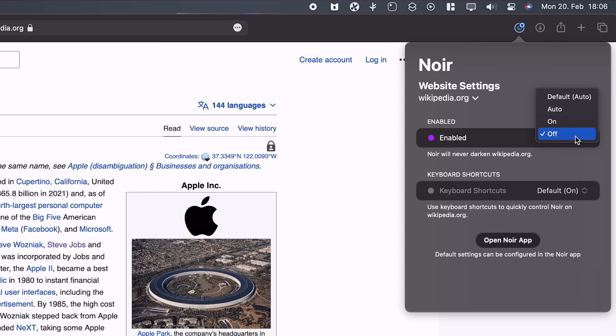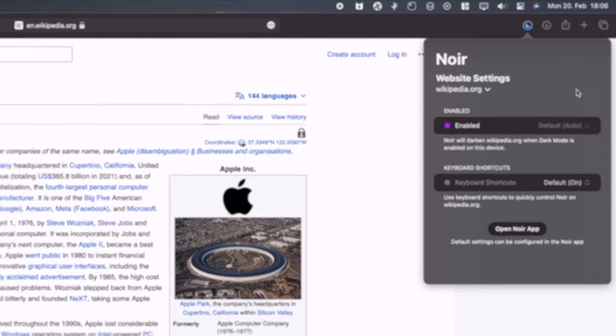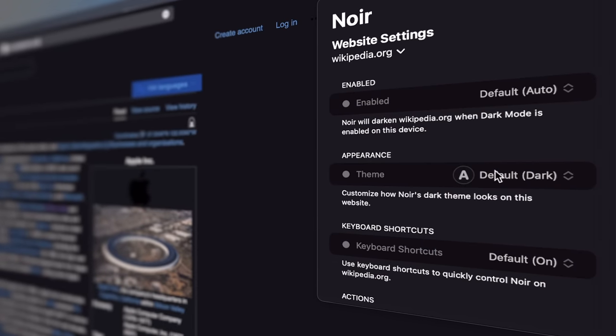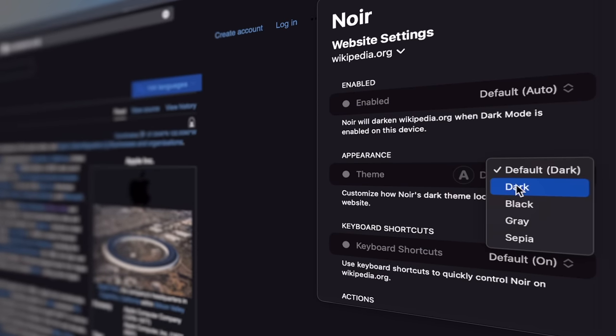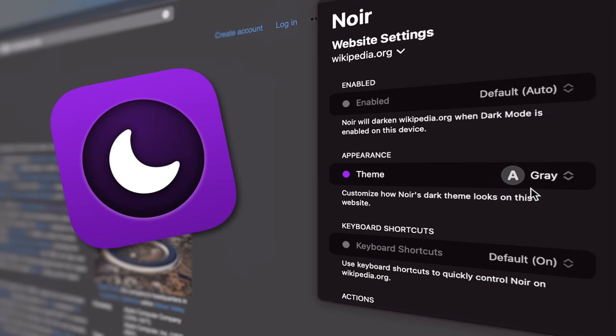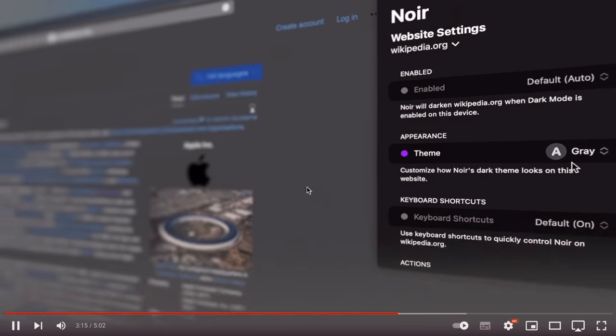It recognizes when dark mode is activated on your Mac and then forces every single website into a simulated dark mode. It's a simple extension, but gives you many customization options like darkening images on the website or choosing between a dark gray or pitch black background. Noir costs $3.99 and it's a one-time purchase you can make on the App Store.